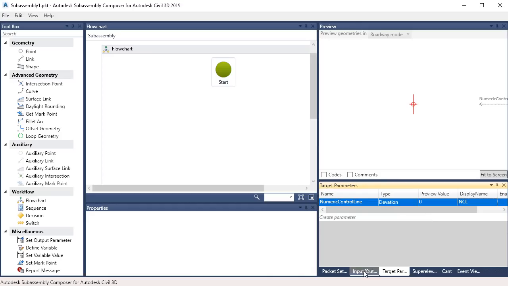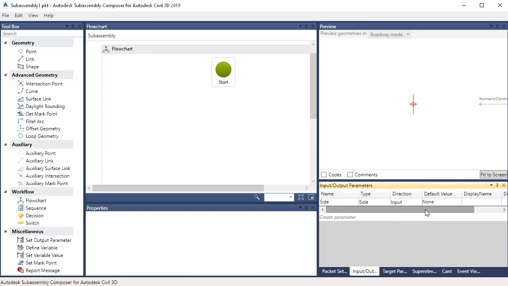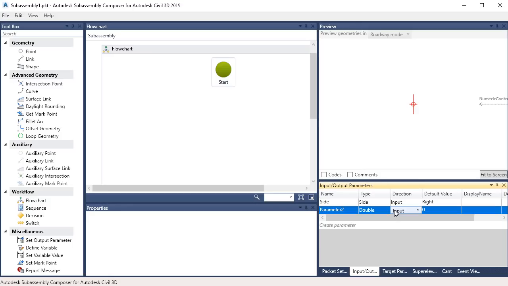Next, we'll jump to the Input-Output Parameters tab, and then we'll say that by default, when I add this part to an assembly, it will be placed on the right side. I will then create a parameter. It will be an output parameter. This output parameter holds the dimensional values that can be passed to other subassembly parts. For this example, I'm just going to name it Output Parameter, and I'll press Enter.